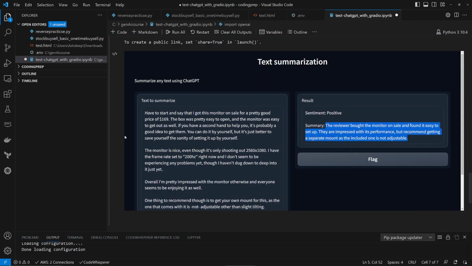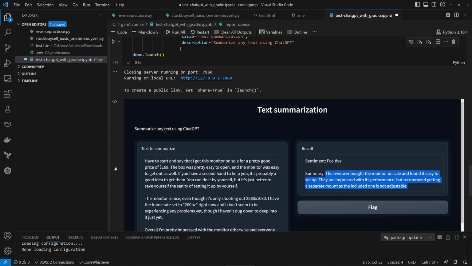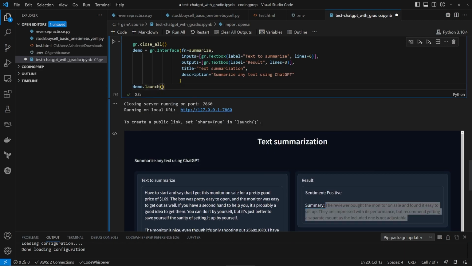The point is in 10 minutes, we created our own ChatGPT. And this is running in my local, but you can simply put share equal to true, and it will also generate a link for you that you can distribute to other people, right? So this is that easy.